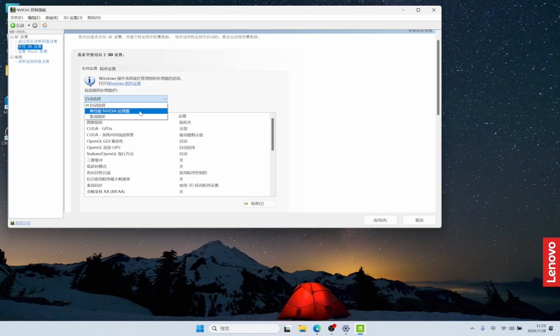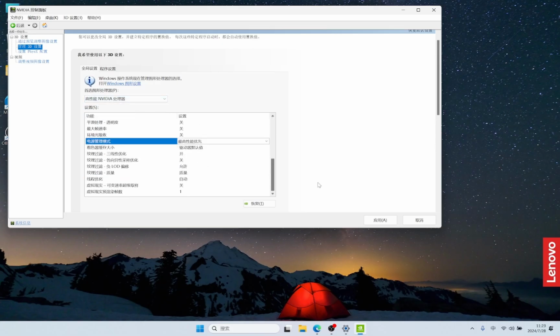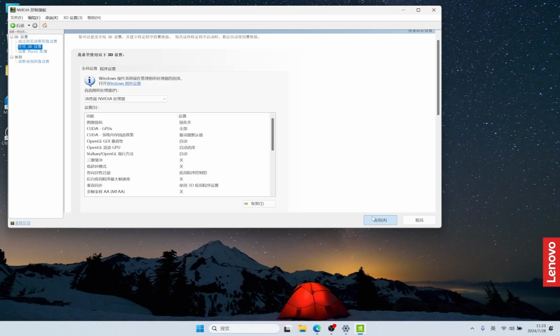We can just set the graphics to lock directly to high performance. Okay. And the rest should be okay. Let's wait for it to apply.